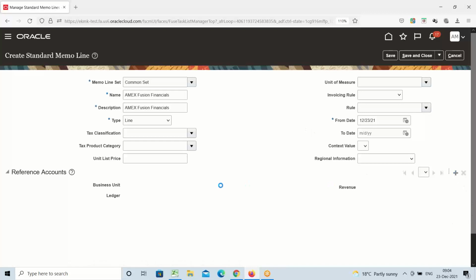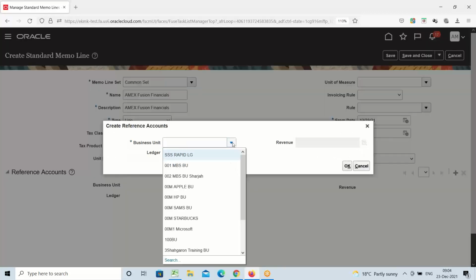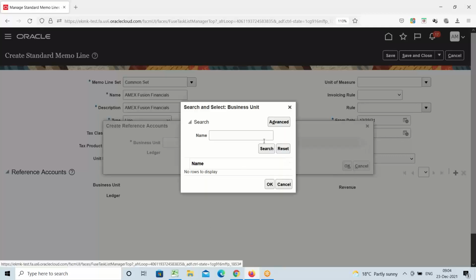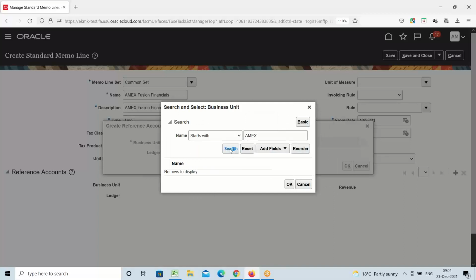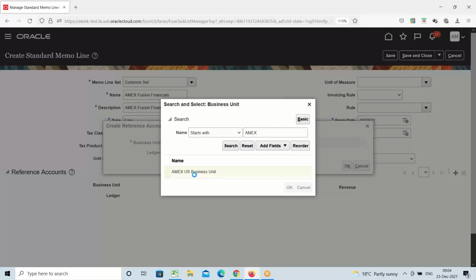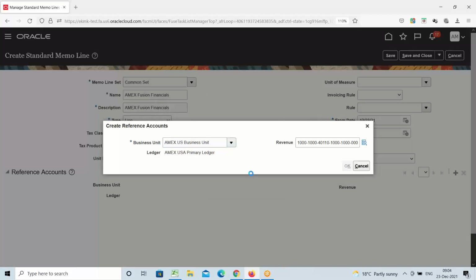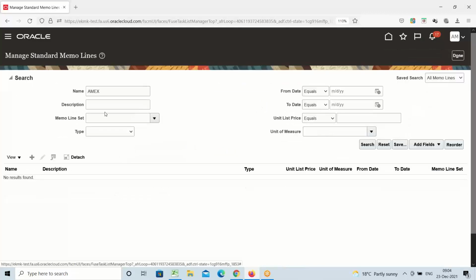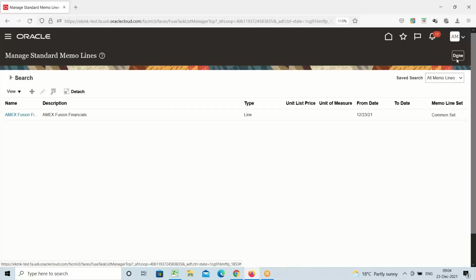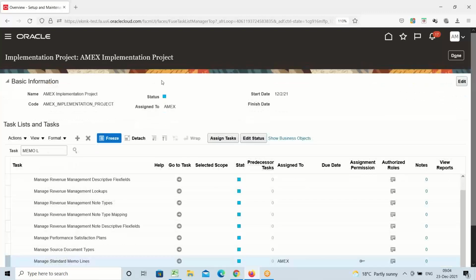With this, you can assign it to the business unit. For the search criteria, you can change it to starts with, then search, select, save, okay, save, okay. Just save and close. We'll check now. It's available. Okay, one standard memo line we created.